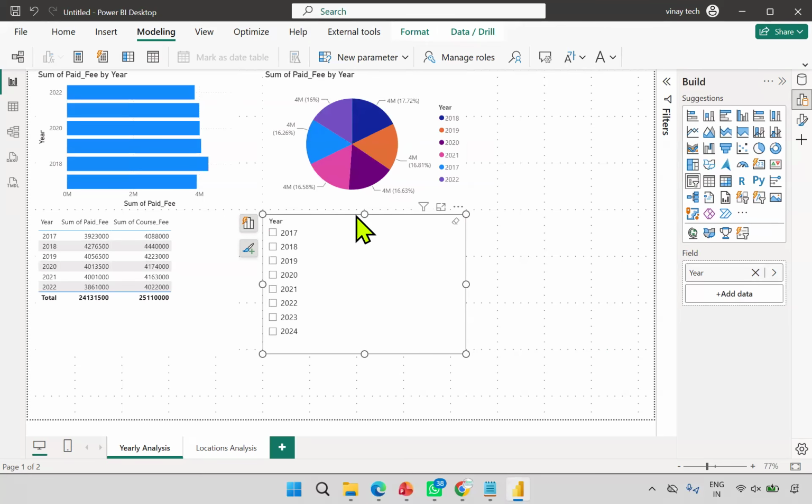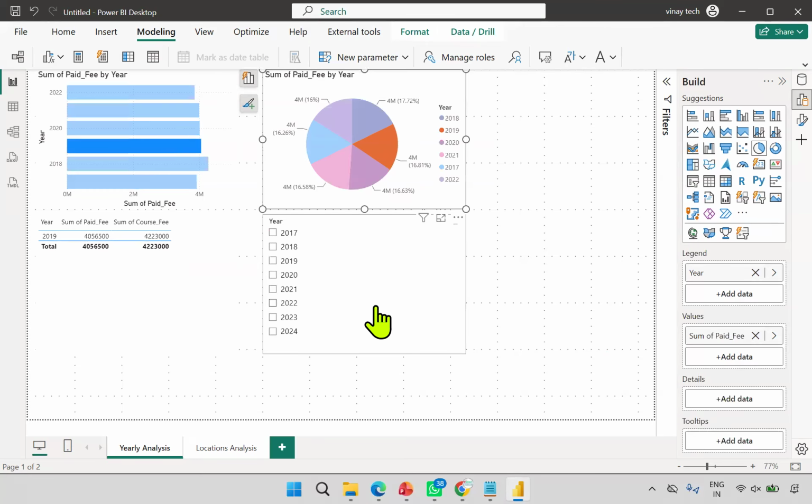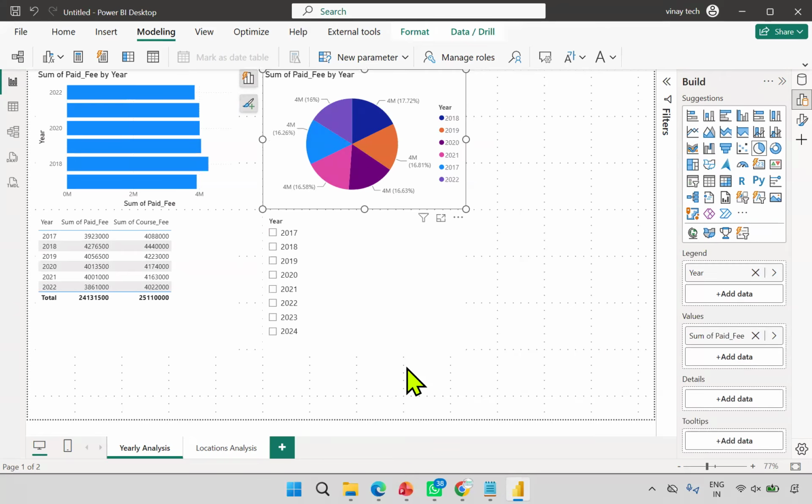Not only this one, even if you click on this, accordingly it will show everywhere. Cross highlighting, cross filtering. So the visuals automatically interact, and it is filter-based interaction. This is the yearly page. Now the locations page.